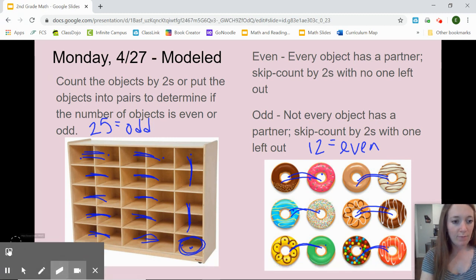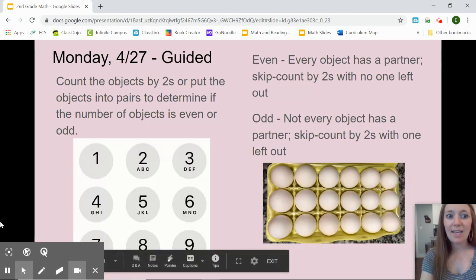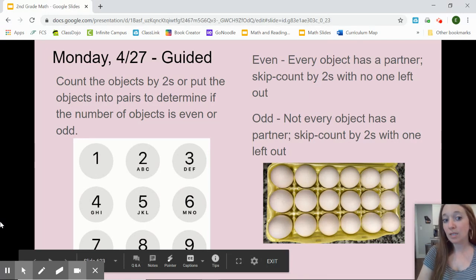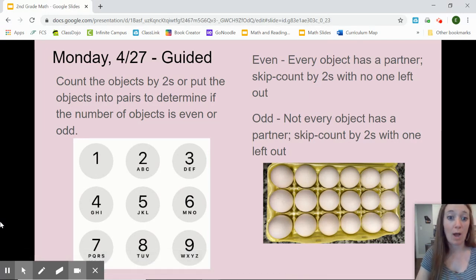Now time for guided. Count the objects by twos or put the objects into pairs to determine if the number of objects is even or odd. Pause.